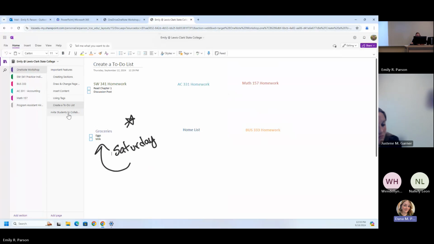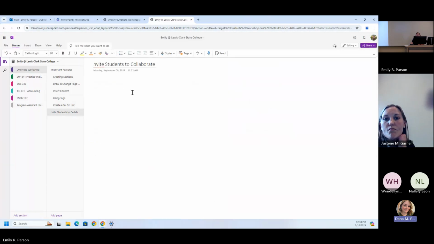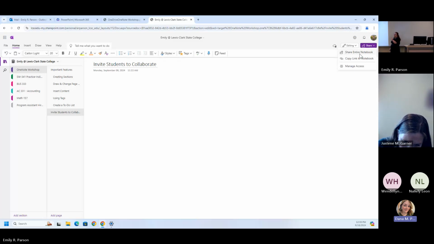The last thing that we're going to cover is inviting students to collaborate. So in this upper right-hand corner here, we have the share button. You can share your entire notebook. So say your partner or your kids have access to use these notebooks and have Microsoft access, you can share the notebook with them and say, this is what my week looks like. You're up to date. I have all my stuff in one place and we're on the same page.